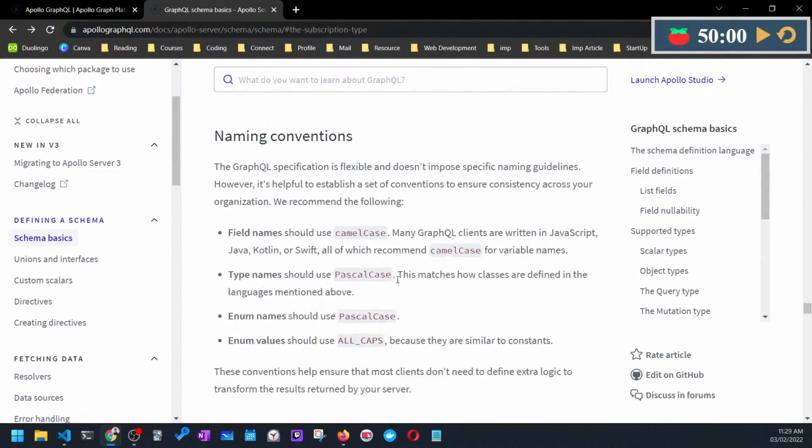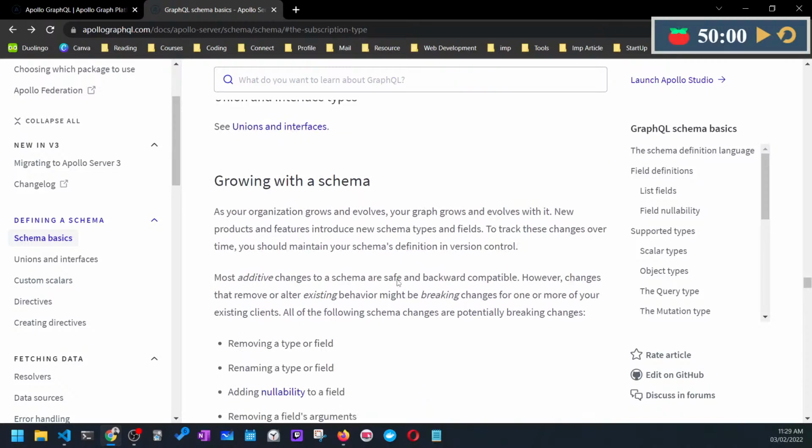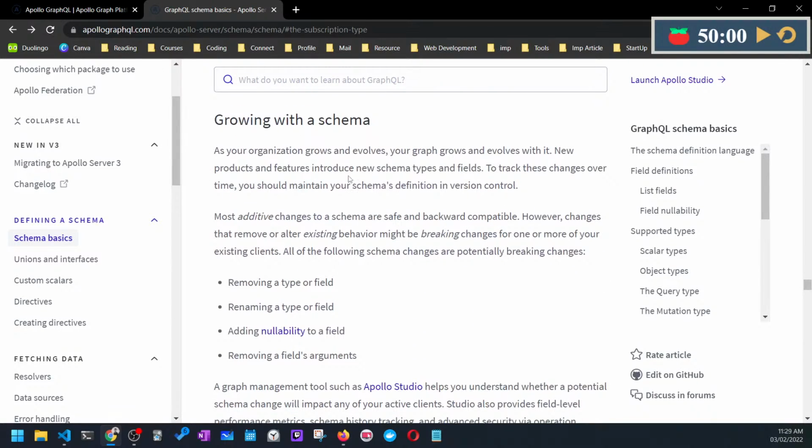So yep, next up we have growing with a schema. As your organization grows and evolves, your graph grows and evolves with it. New products and features introduce new schema types and fields. To track these changes over time, you should maintain your schema definition in version control, like Git. Most additive changes to a schema are safe and backward compatible. However, changes that remove or alter existing behavior might be breaking changes for one or more of your existing clients. All of the following schema changes are potentially breaking changes.